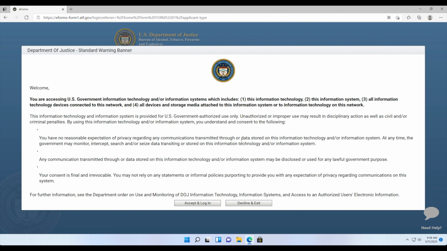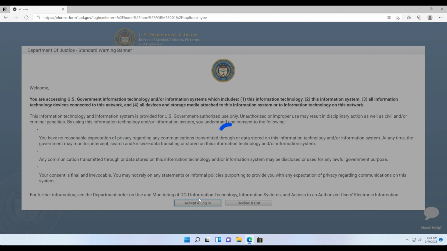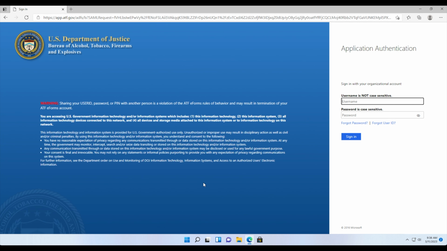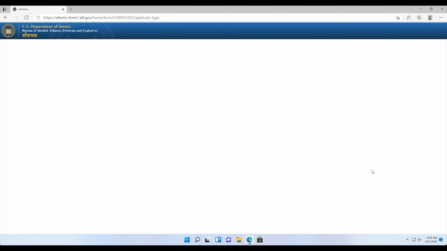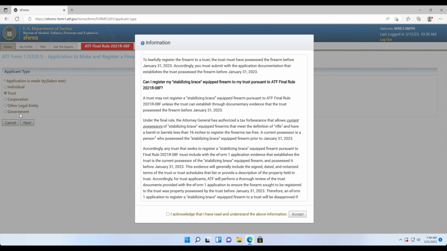You will need to click the Accept and Login to accept the DOJ's warning banner. You will enter your user ID that was emailed to you by the ATF when you registered for your account and the password that you used at the time of account registration. If you see the appauth and / symbol before your username, that is correct. You won't need to delete that. Then you will click the blue Sign In button. You may see a spinning icon at this time while the eForms website loads, and this is normal.